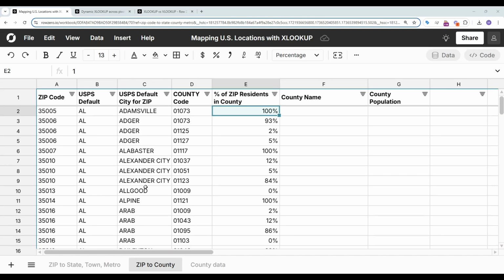In this video, we'll show how to use the XLOOKUP function and show why XLOOKUP is better than VLOOKUP. To get started, I've imported several CSVs of data from the US Census into Row 0. Row 0 is a next-gen spreadsheet built for big data, and it's significantly more powerful than Excel and Google Sheets, so it's great for doing XLOOKUPs on big data sets.